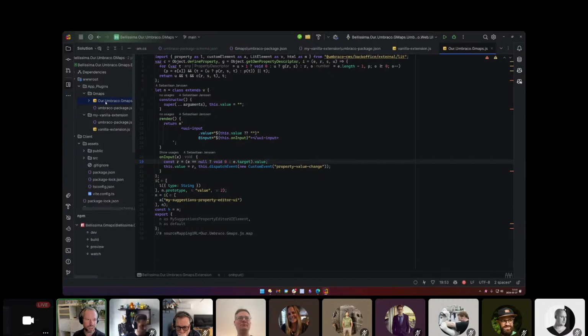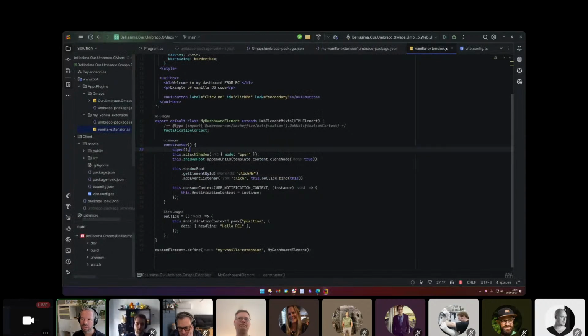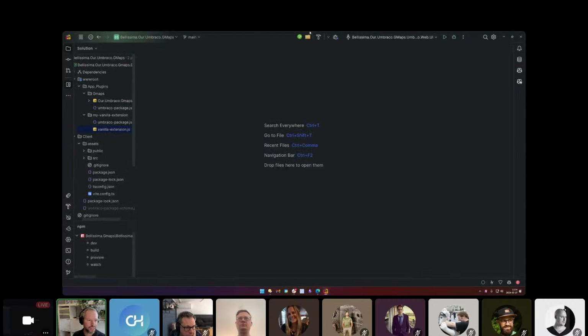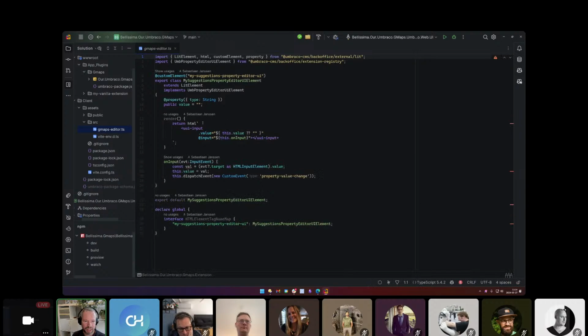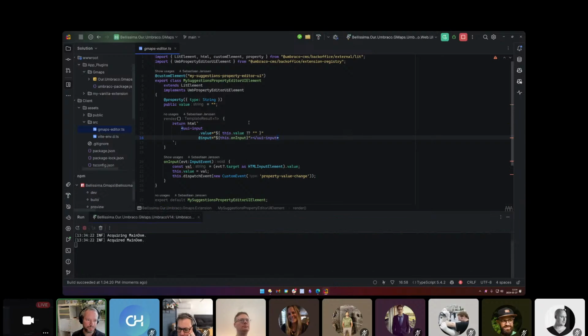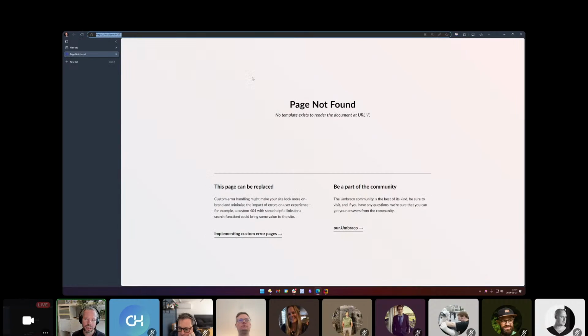All right. So last time on UmbraCollab, where did we get to? Yes, exactly. Let's just close all tabs. There we go. We got to making a package JSON with a source that is quite empty. We've got an input, what is it? A text box, to render as our property editor.